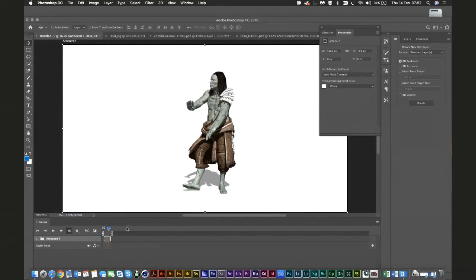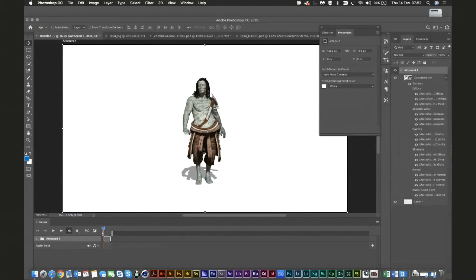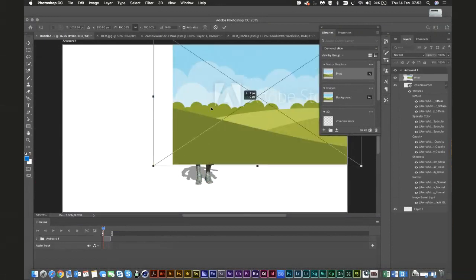All right, so what I want to be able to do here in our timeline now is actually to pop him into an environment. So if I come back to my layers, you can see in our layers at the moment, we've got just our zombie warrior sitting on one layer on this artboard. So what I want to do is bring in a background. In this case, I'm just going to bring in a background from Adobe Stock for today.